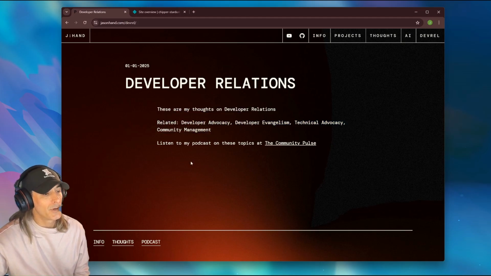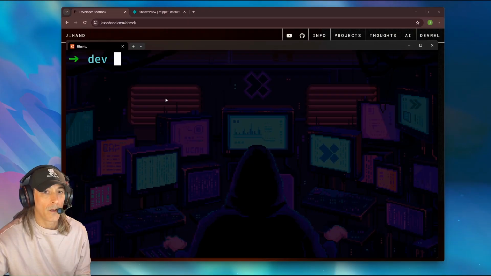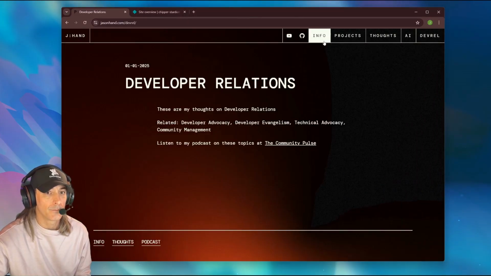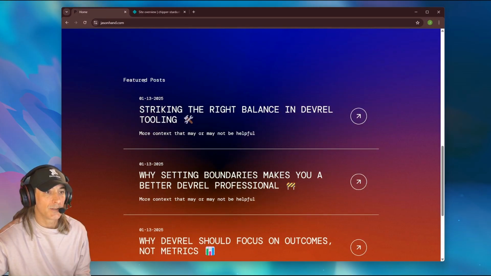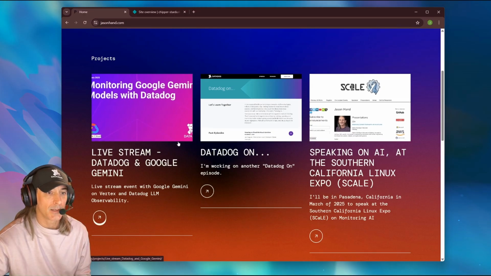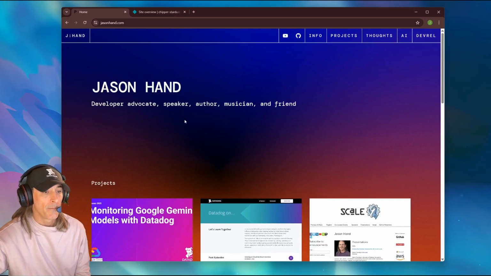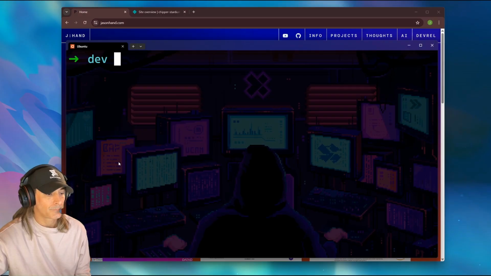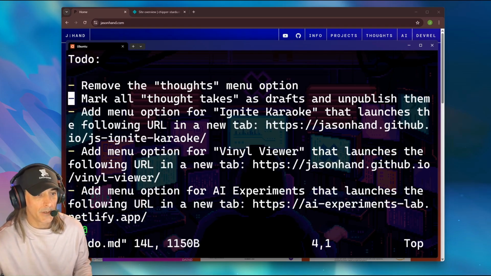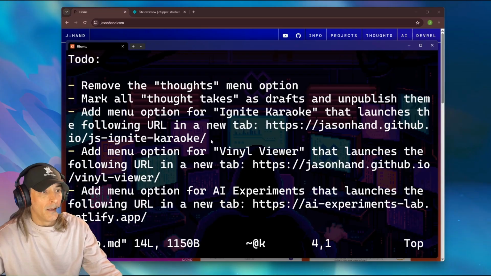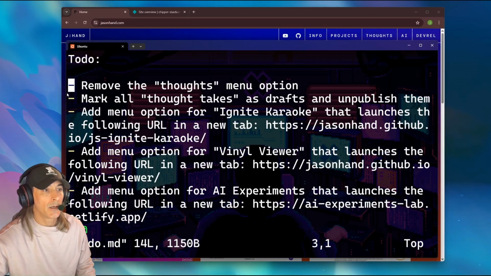So I went through it before I got on camera here and jotted down some ideas of actions I want to take on this site, including the main page. I want to take these featured posts off since we're going to be taking those thoughts away. That's what those are. We'll make that disappear. Some changes to some footers. So anyway, long story short, I've got a file in here that is pretty much just a list of things that I want to do in the site, and we can go through them real quick.